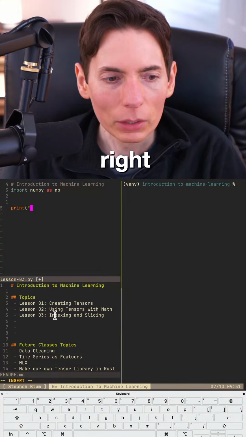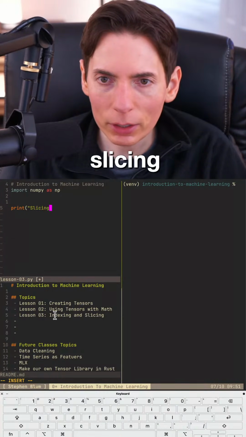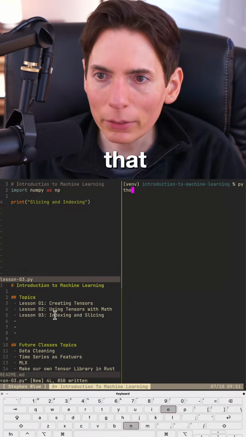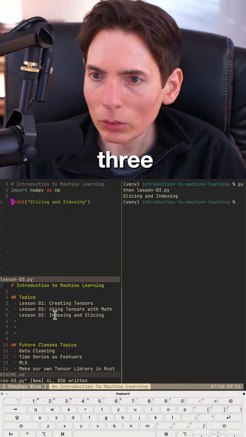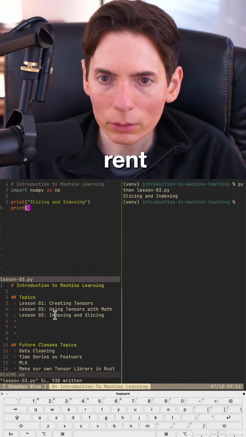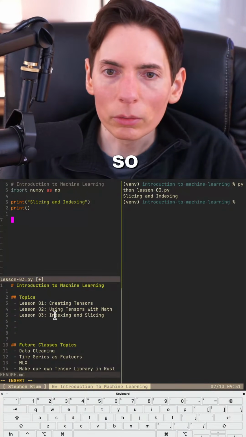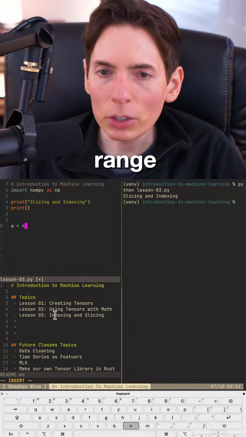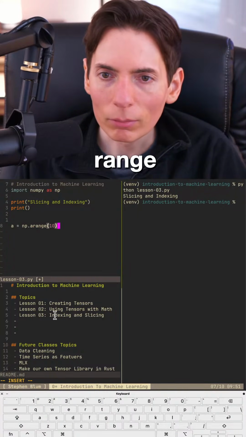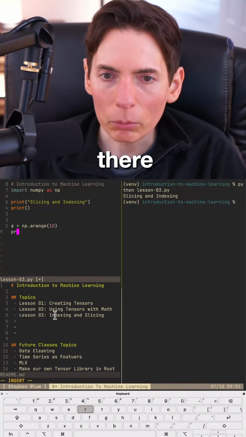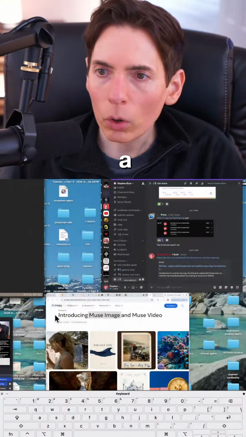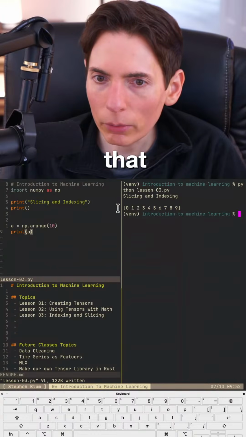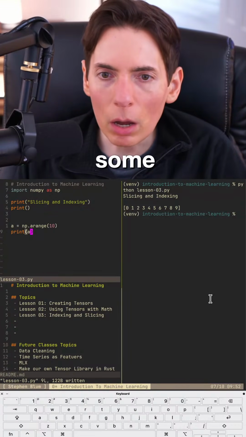All right, so let's do some slicing and indexing. There we go. A smidgen of that. Python lesson 3. Slicing and indexing, you guys. Print. All right. So A equals, let's see, what do we want? Let's do an arange. np.arange. Little quick and easy arange there. Print A. Run. Hold on a second. We can close that window now. Okay. So let's give us some numbers.